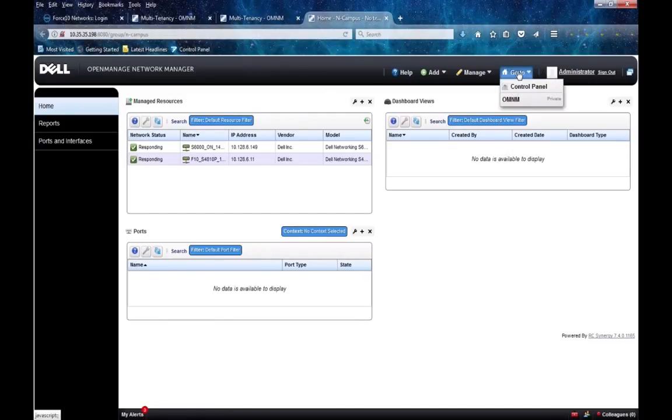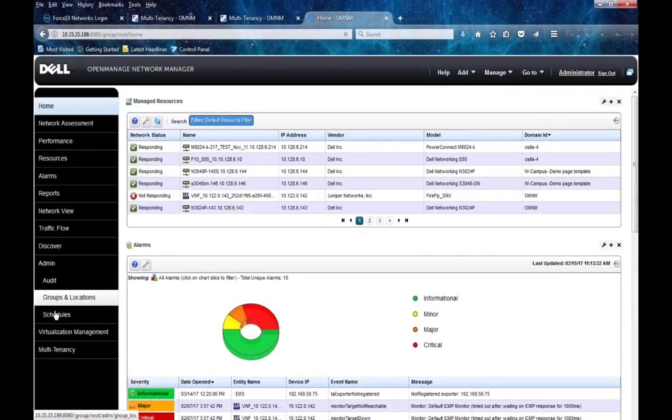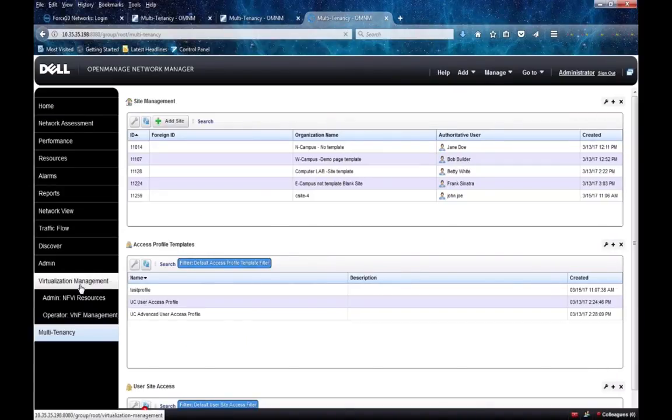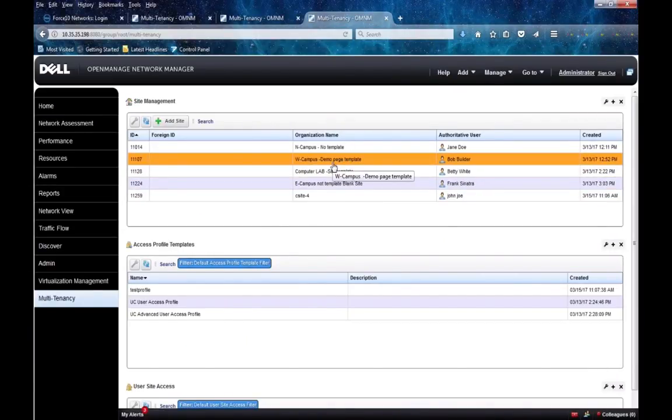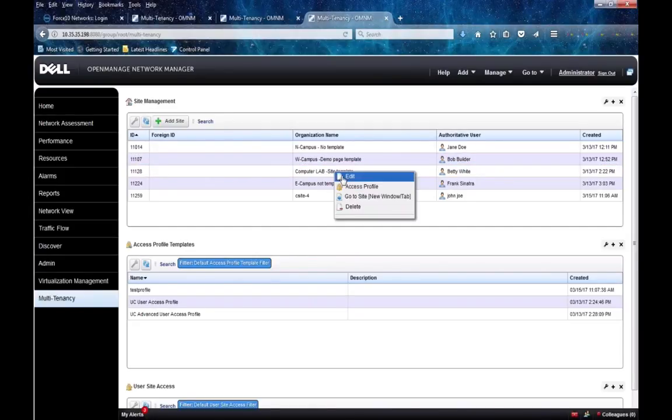Let's take a look at, it can get a little tricky using that test tool where you're going back to. So you guys have to say go back to OMNM and back to multi-tenancy. And let's take a look at another one here. One of these I had a page template and a site template, and so let's go to that one.